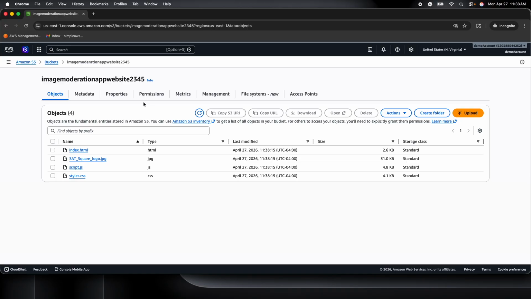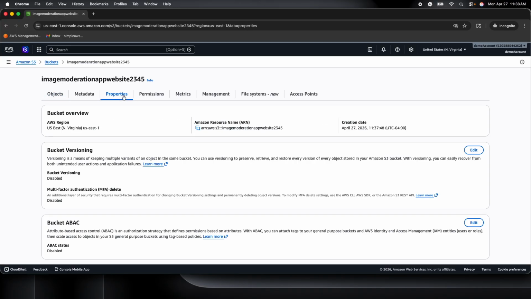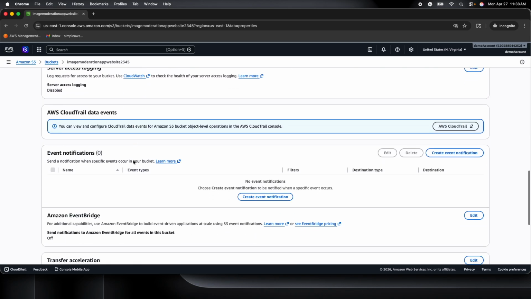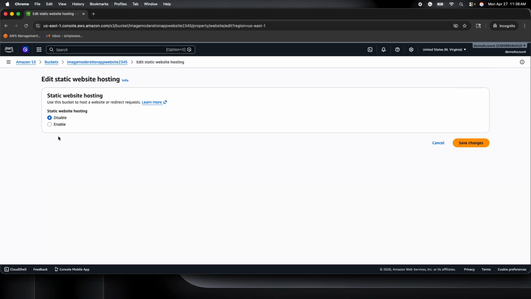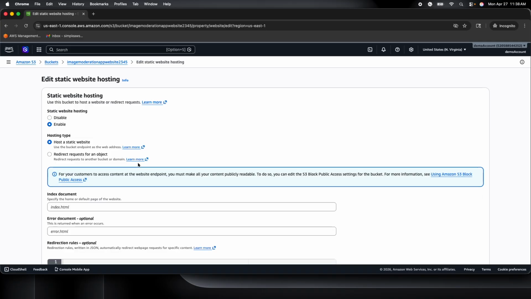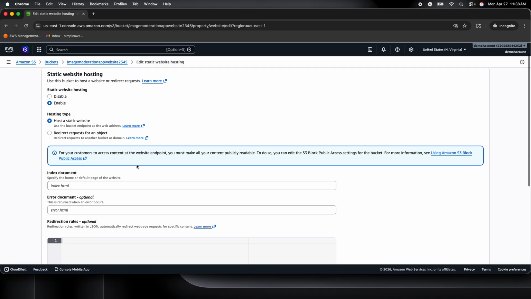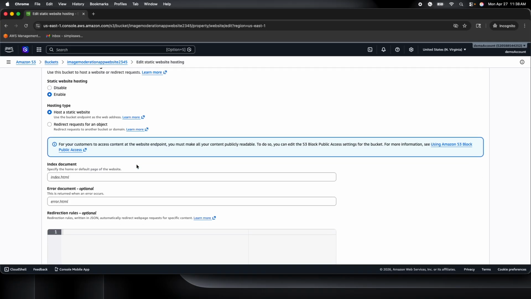So let's enable the static website hosting. The way to do that is, let's go to properties and scroll all the way down. You'll see static website hosting; click on edit and enable the static website hosting. Now it will ask you to provide the index document and the error document. The error document is optional. We haven't created one, but we did create index.html.